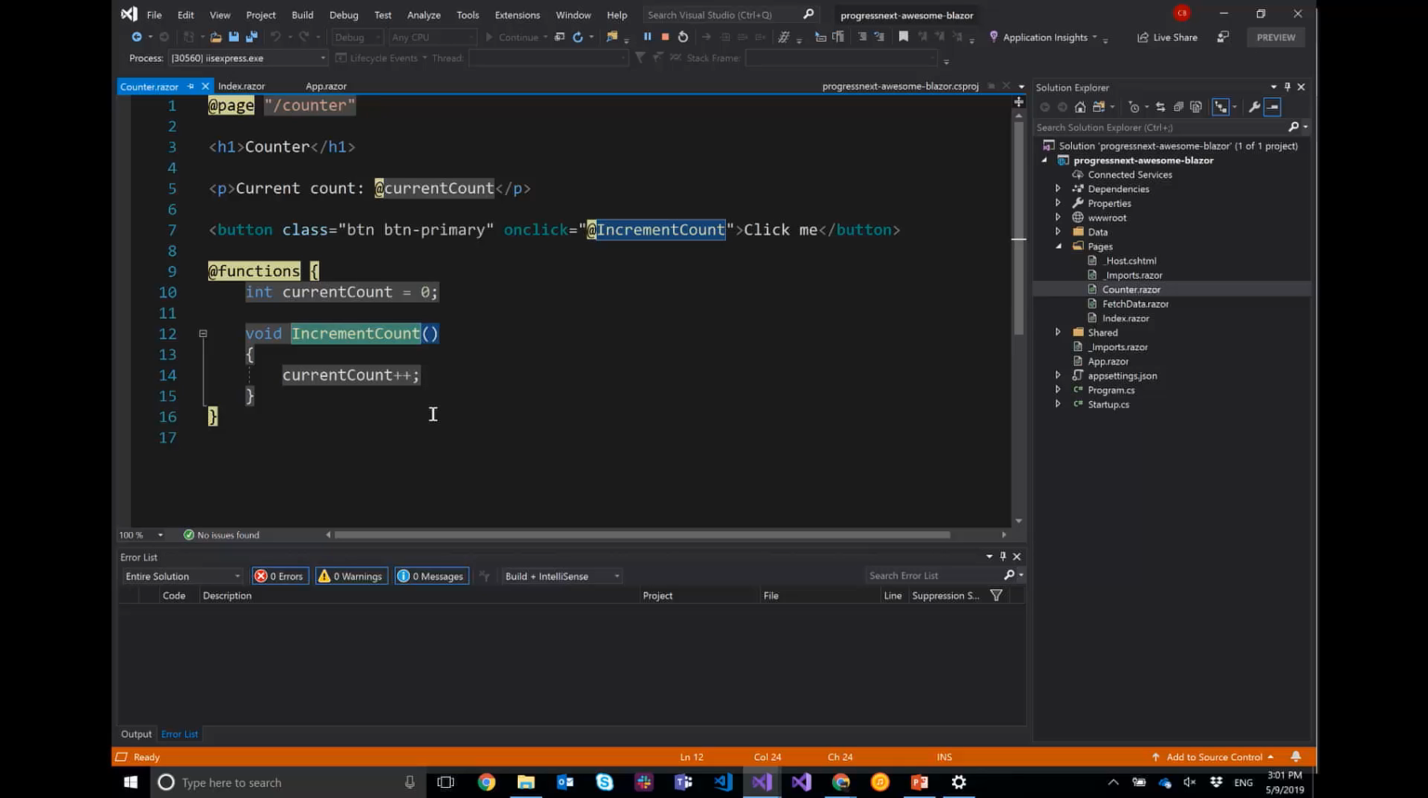I have a variable called int that I can access. I can call it current count, that is an int, and I can increment it within my increment count method. And it's very similar to how you might already be dealing with JavaScript today. You declare a variable, you say, hey, this is what I want to bind to using the @ symbol, and then you can work with an onClick event in order to be able to attach to a C# function that's being executed.